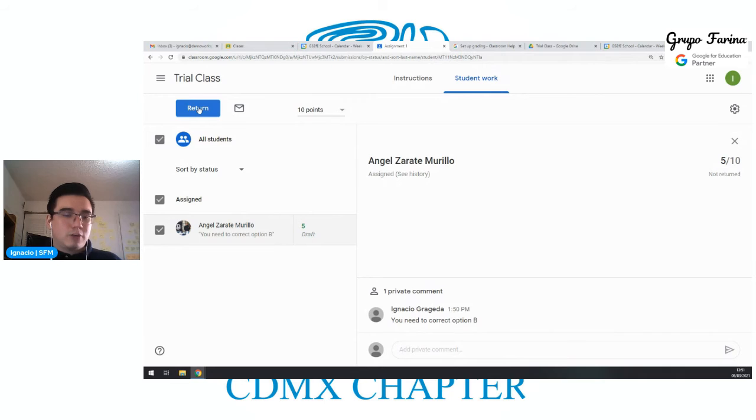And in this case, it's only one, but if you have more students and you have selected them, you can return them at the same time. You don't have to do it manually with all your students. You can return them in bulk, and you can have the same option as to send a message.